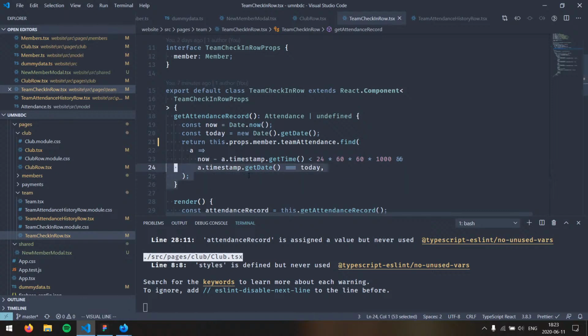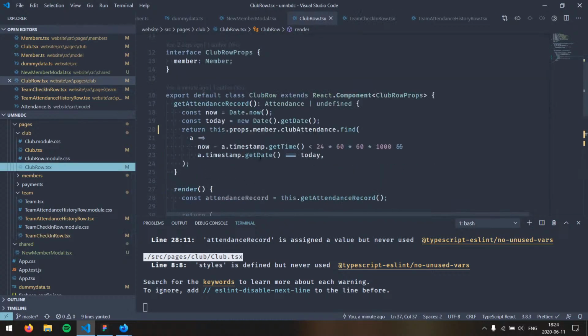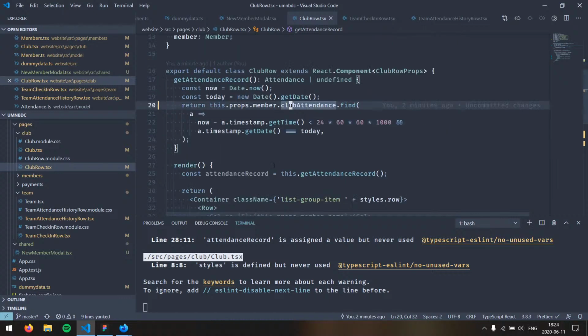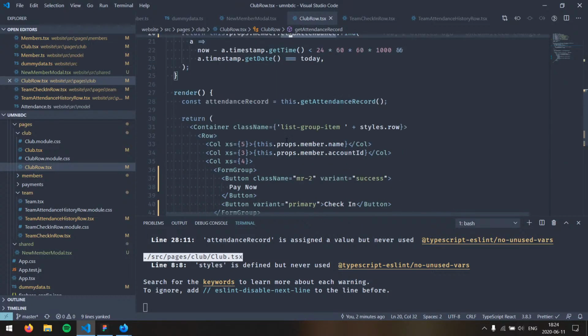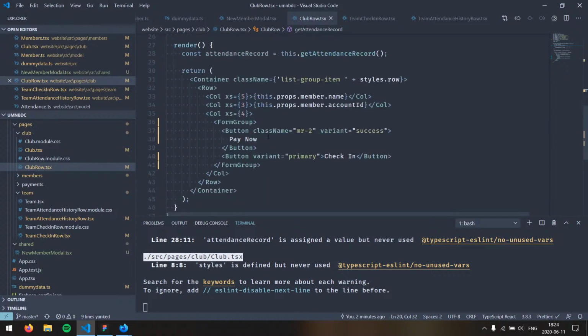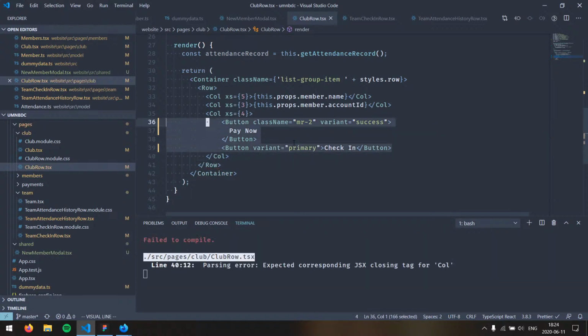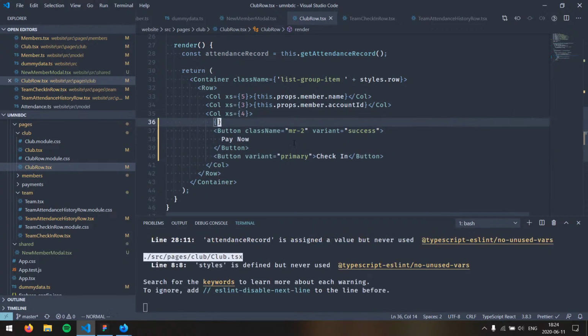But for now, we'll just copy this over here. Oh wait, we already have it in here. Okay, so club attendance. It actually will have the last attendance. Otherwise it will return undefined. Right. Okay, so this will be conditional. We don't need the form group. This will be a conditional bit here.